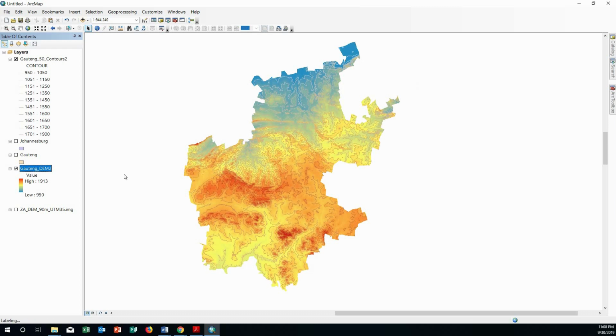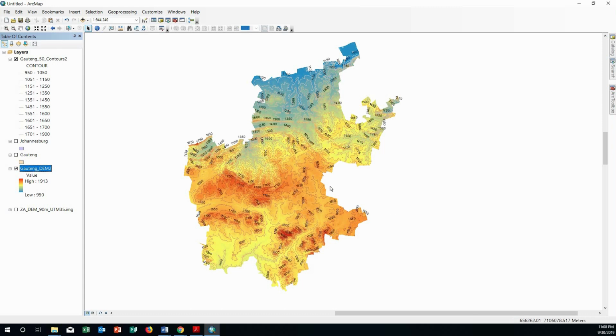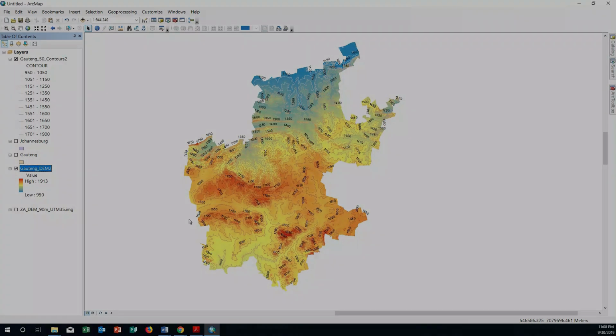Here's a different one, where blue is shown as the lowest point and red is shown as the highest point. So it's actually up to you to choose which color ramp will be most applicable. So this actually completes the second part of the assignment where we're looking at contour development.